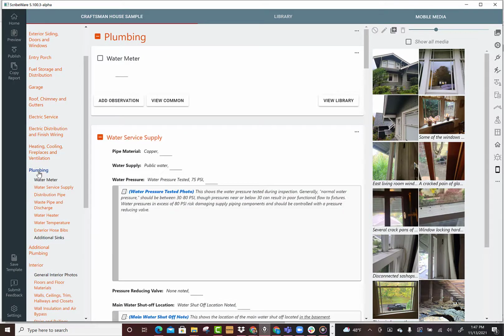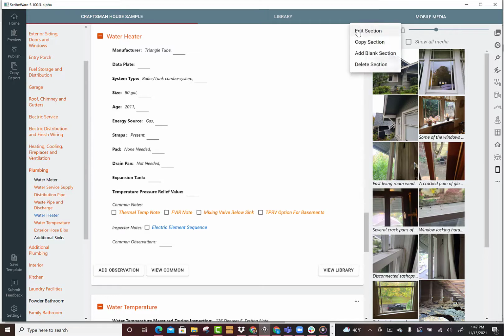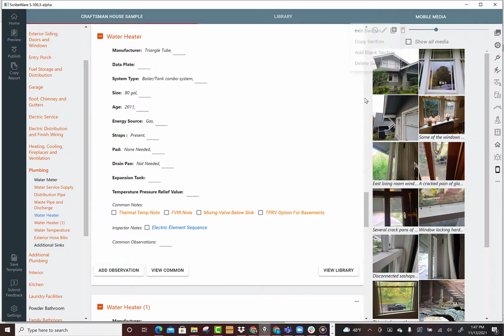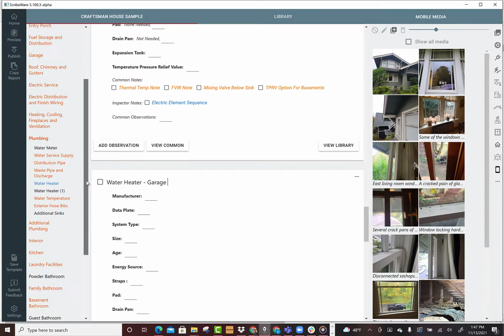Let's say you're doing a house and it's got two water heaters. You could go under the water heater section and we can copy the section. And now you could have a second water heater. And all this can be done on the mobile app as well. You could call this garage. So now you've got two water heaters. So you can use one template for virtually every job.